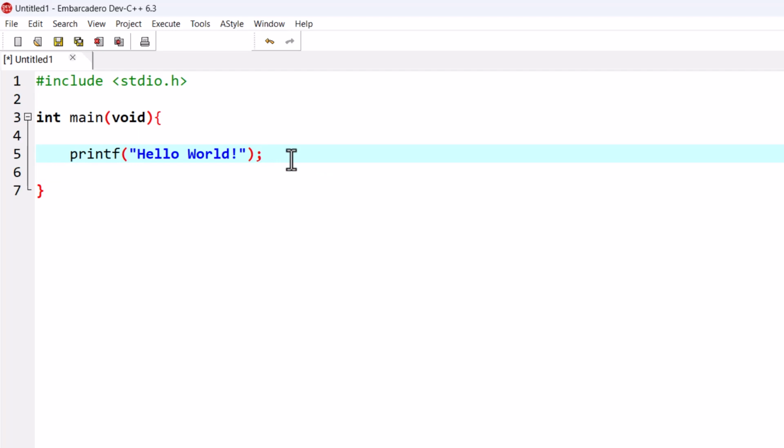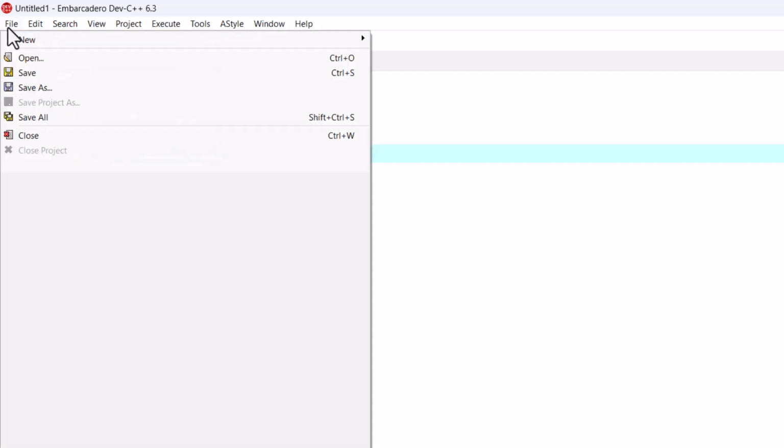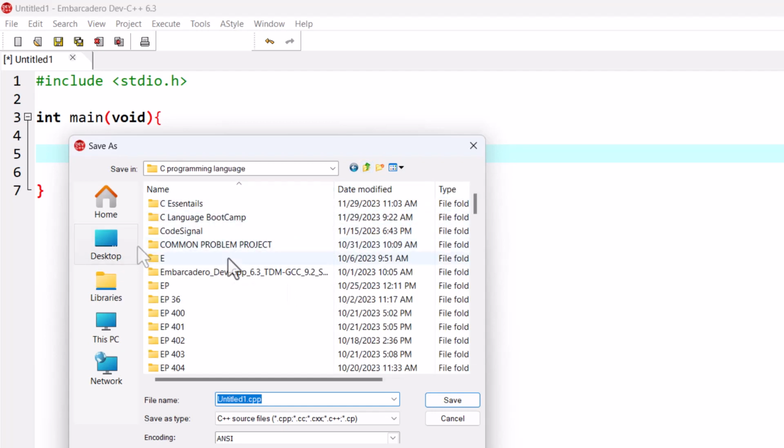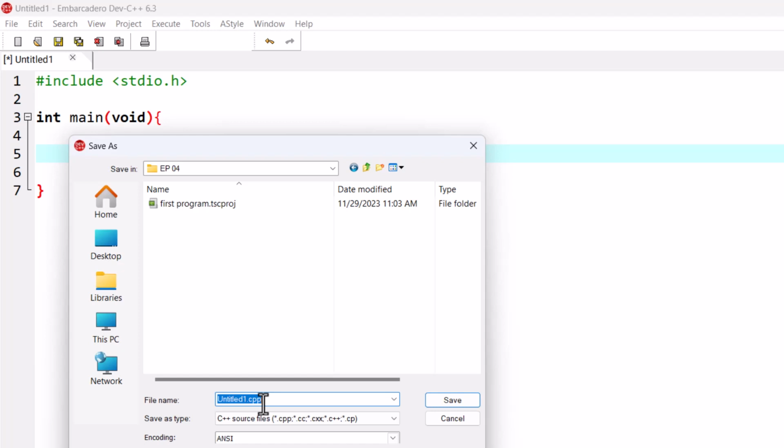Now let's go and save this file. Whenever you write your code in a file, you need to save that file before you can run or compile it. So let's go to the file menu, save, and let's save it on my computer. Here I will give a name to this file, first program. I suggest that you don't put spaces in the names of the program, even though this IDE allows it, but I recommend that you don't put any spaces.